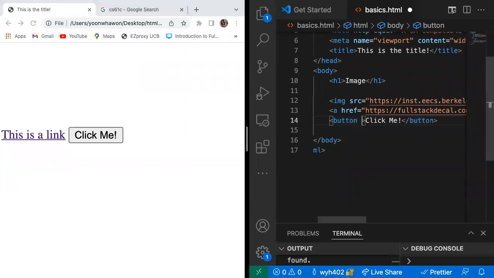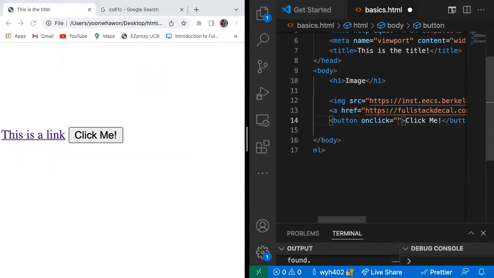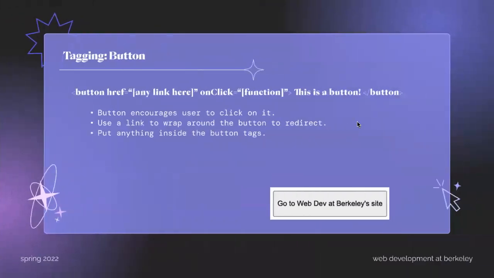Buttons have this attribute called onClick, and here I can pass in any JavaScript function call. Right now we're not talking about JavaScript, but later on in the JavaScript lessons, you'll learn how to make buttons work. But yeah, those are buttons. Any questions about them? Yeah.